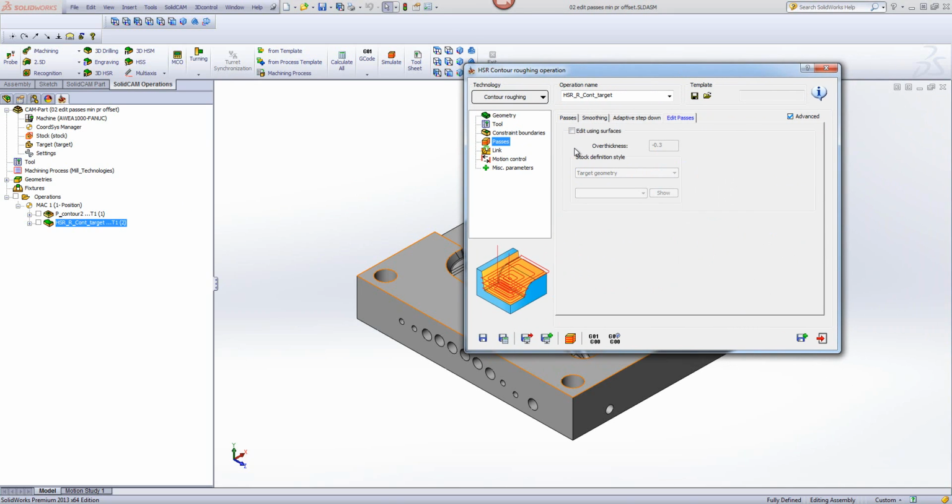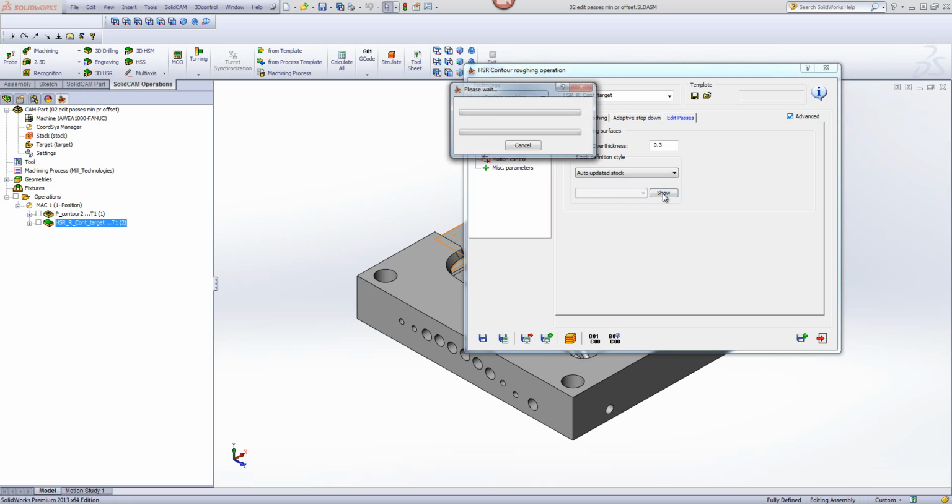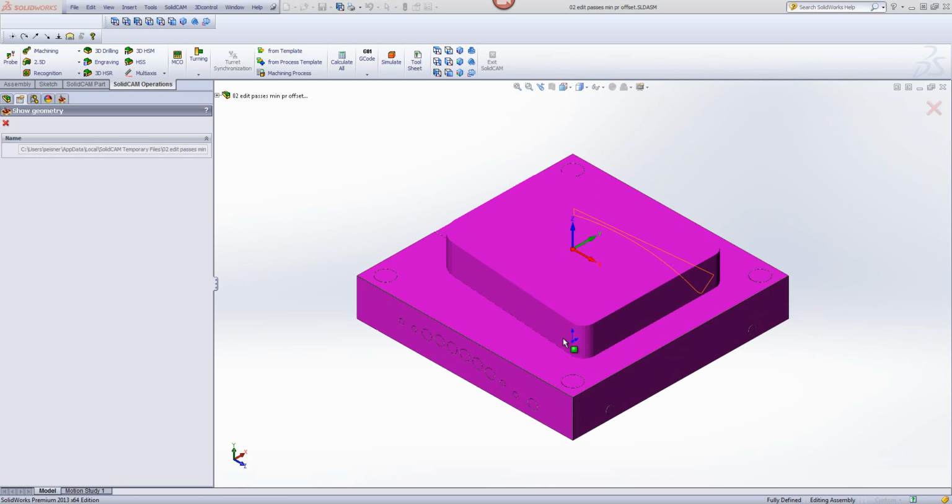Now in edit passes, if I activate it, we have an option here called stock definition style. And as it is right now, it's just looking at the target. Now, if I were to change this and use auto update stock, what will happen is it'll actually work only according to the stock that is over here, as shown over here.